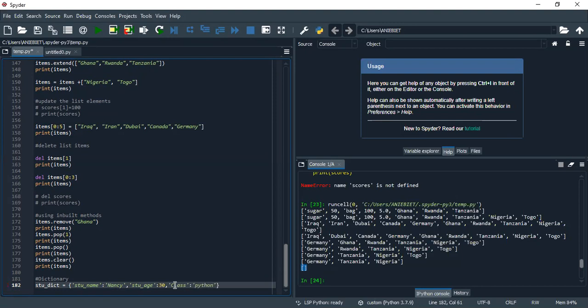Python. Okay, let's print this first so that we won't have an overwhelming list. Now this is a dictionary. Who noticed the difference between this and a list?